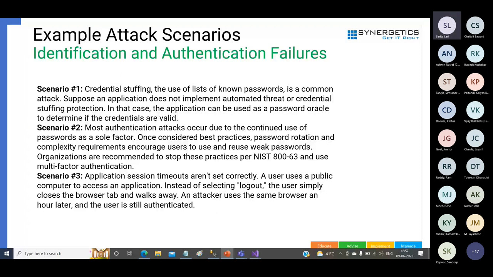So these are the examples of identification and authentication failures. Credential stuffing uses a list of known passwords for a common attack. Suppose an application does not implement automated threat or credential stuffing protection. In that case, the application can be used as a password oracle to determine whether the credentials are valid or not. Most authentication attacks occur due to the continued use of passwords as a sole factor.